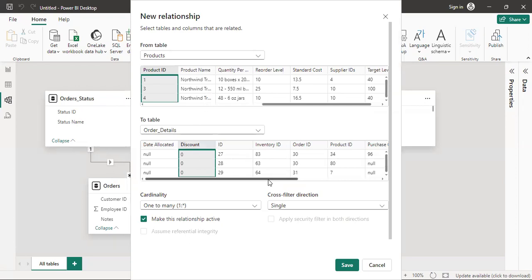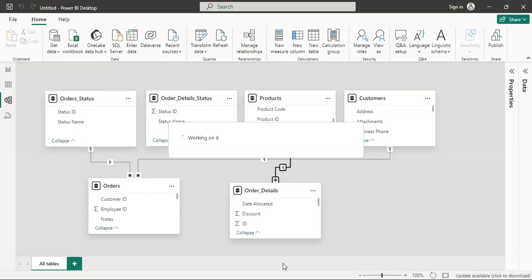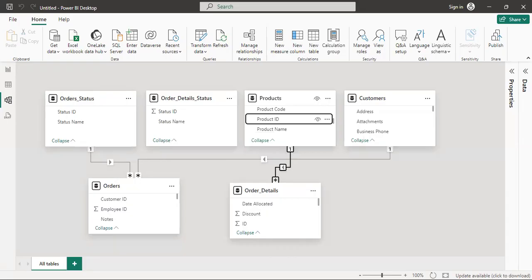Okay, so let's look for it here. Okay, product ID, product ID. Click on save. So what we are saying is that those two relationships have the same information in both of them. That's why we are merging them together.